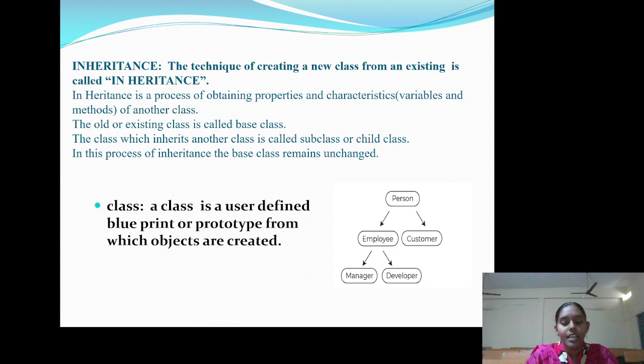For example, if we take a person, the employee and customer are the children of person, and the manager and the developer are the children of employee. And the definition of a class is a user-defined blueprint or prototype from which objects are created.